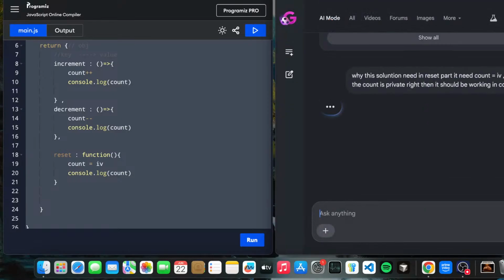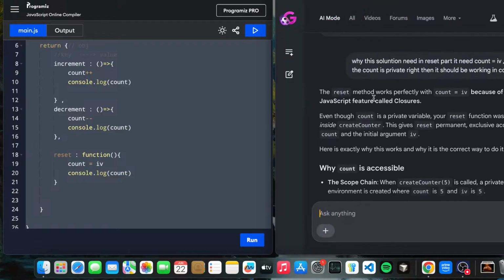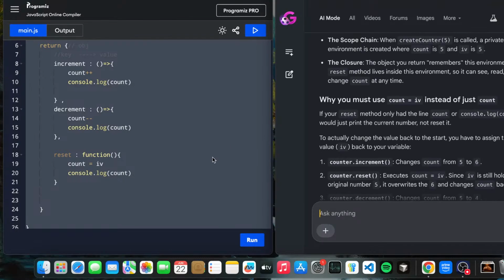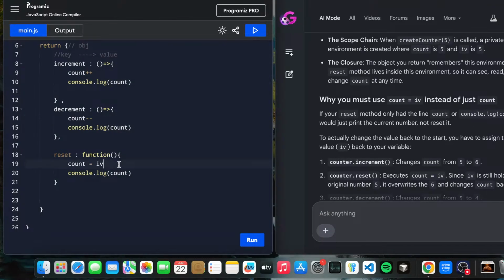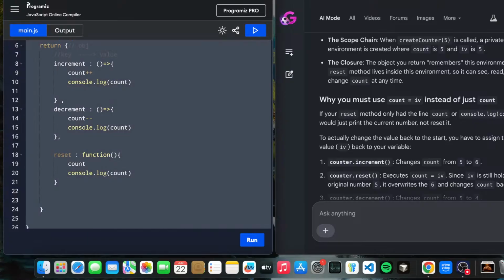So let's understand how the reset method works perfectly because of the JavaScript feature closures. Even though count is a private variable, your reset function was created inside the counter. It has permanent exclusive access to both count and the initial argument iv. Why is the count accessible? I think it doesn't understand this thing. Why doesn't this reset work here?